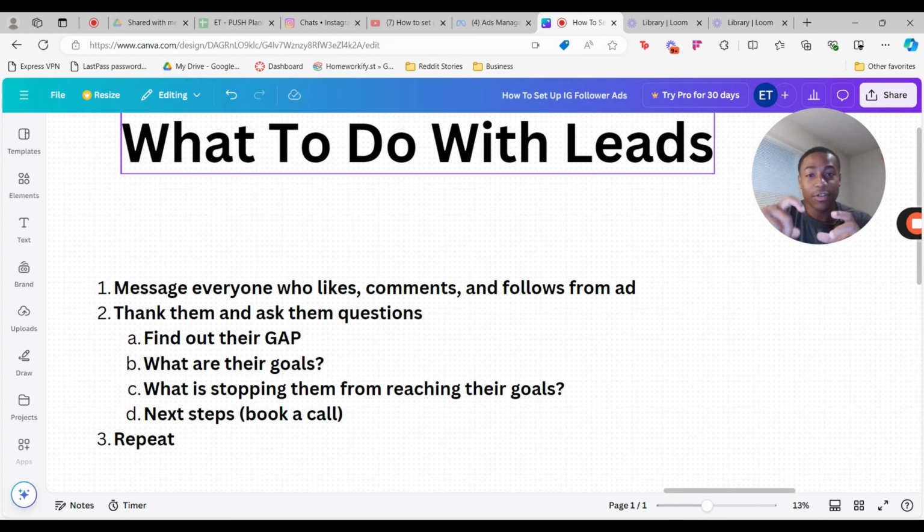So you're going to find out their gap. Their gap is their point A, where they are right now, and their point B, where they want to get to. You're going to ask them questions about their gap, like what are their goals, what's stopping them from reaching that goal, and then you're going to provide a solution, which is going to be yourself.